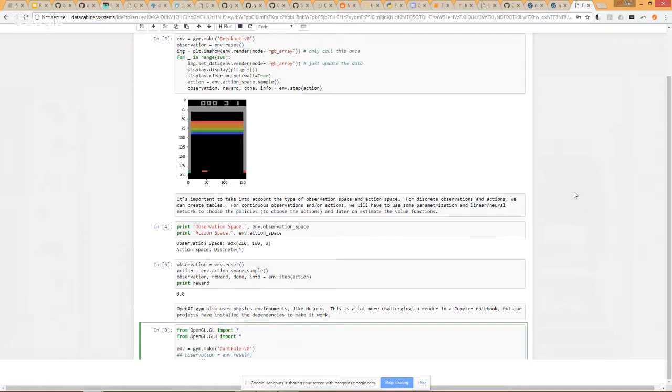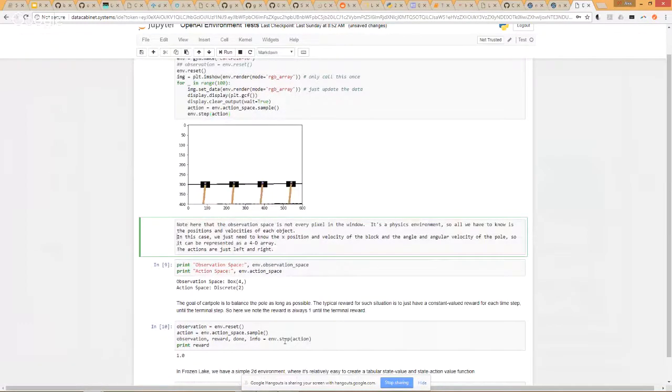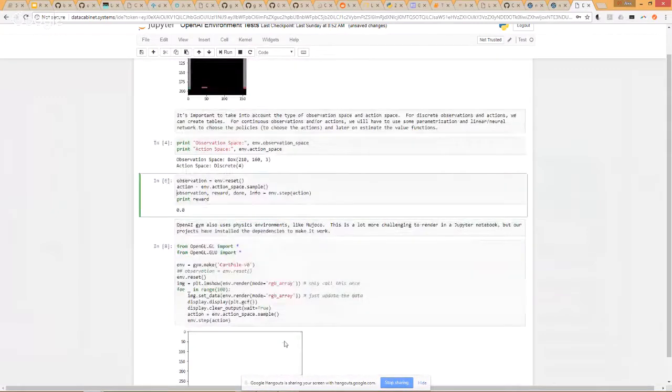So that is Breakout, and I wanted to point out a similar looking yet significantly different environment, which is the CartPole environment. This is an example of a physics environment, and I believe it probably uses MuJoCo. First of all, this is actually a lot harder to make work in Jupyter Notebooks, but we were able to get it running, although there are certain dependencies you have to install in order to make it work.